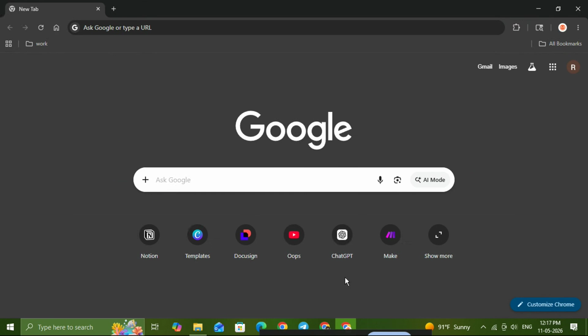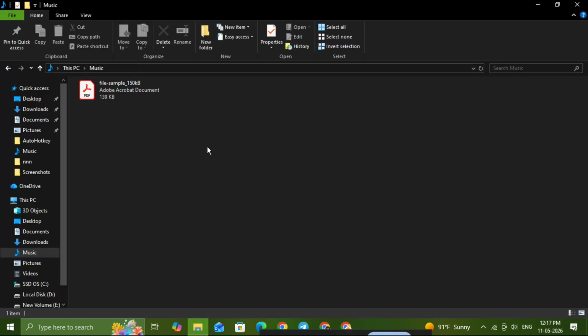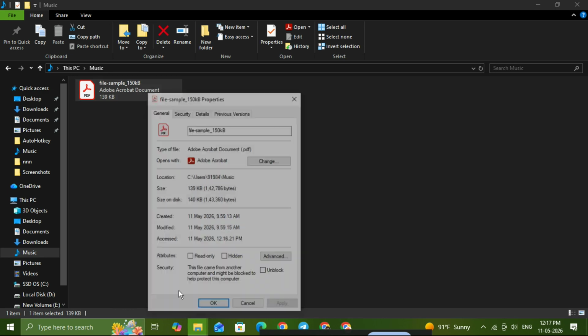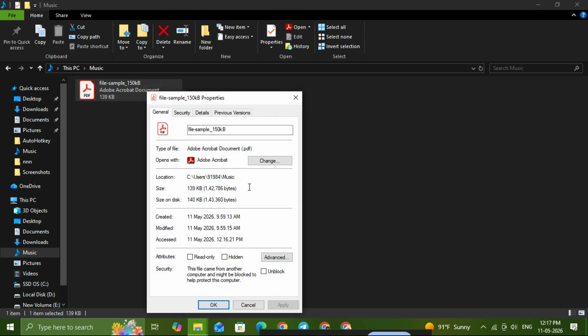First, find the PDF file on your computer. You can do this from your desktop, your downloads folder, or any folder where the PDF is stored. Once you see the file, right-click on it to open the menu of options. From that menu, click Properties. This will open the File Settings window where you can see information about the PDF and change how Windows handles it. When the Properties window opens, make sure you are on the General tab.